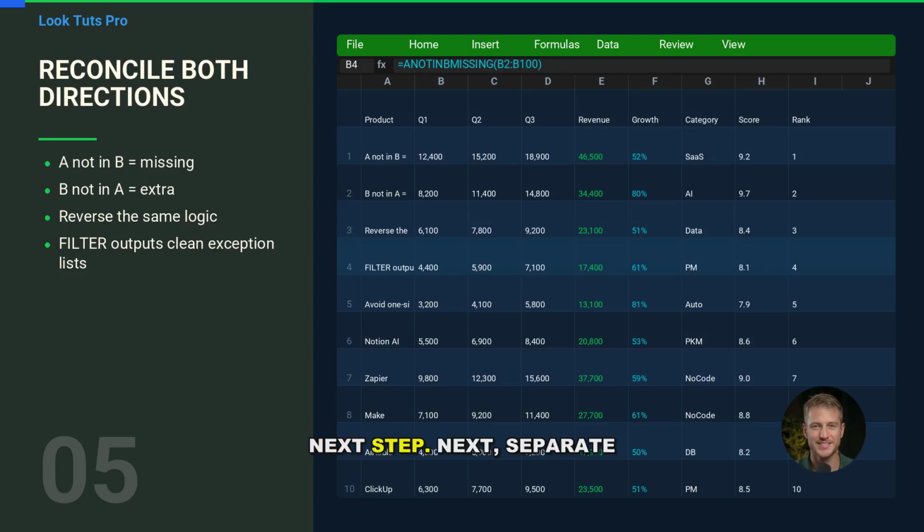Next step. Next, separate your results into two clear buckets: missing from list B and extra in list B. People often only check one direction and miss half the problem. To find items missing from list B, you check each item in list A against list B. To find extras, you reverse it. Check each item in list B against list A. Then filter to the missing labels. If you want a clean output list, use filter to spill only the missing rows.